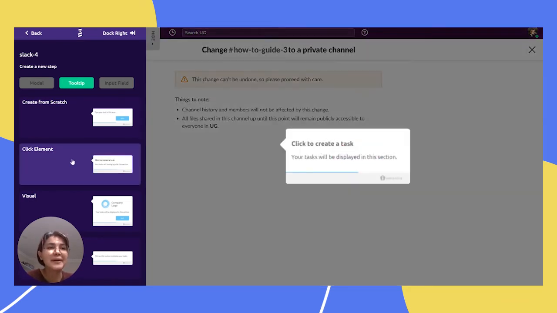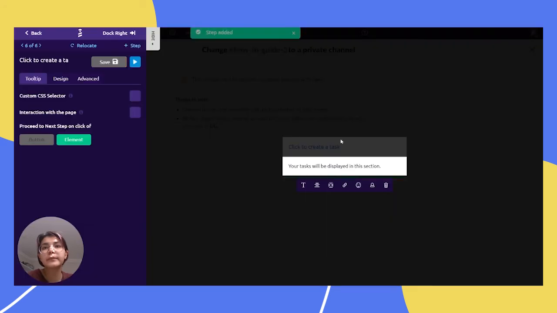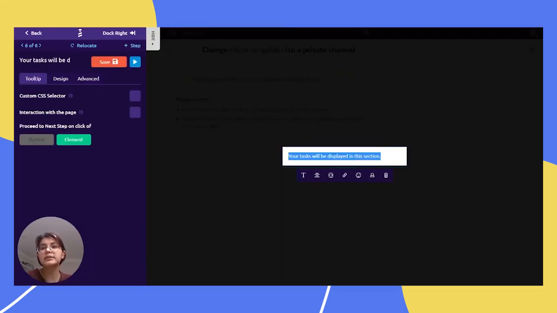So we will choose click element again. And yeah, delete it. And we can write here click here basically and save it.